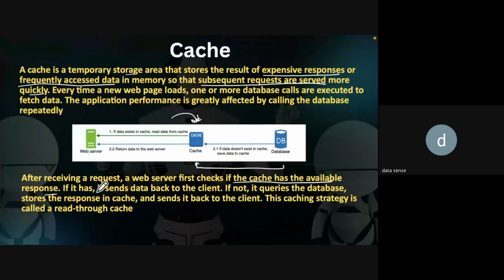So after receiving a request, a web server first checks if the cache has the available data. If it has, it sends the data back to the client. Otherwise, it queries the database, stores the response in a cache, and then sends back to the client. This is called a read-through cache, but this is how cache works. You can read more about cache, but this is the overall objective of a cache memory.